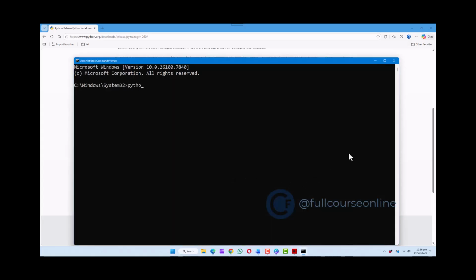Type python --version. Press Enter. If Python version appears, installation is successful. That's how you install Python correctly on Windows.